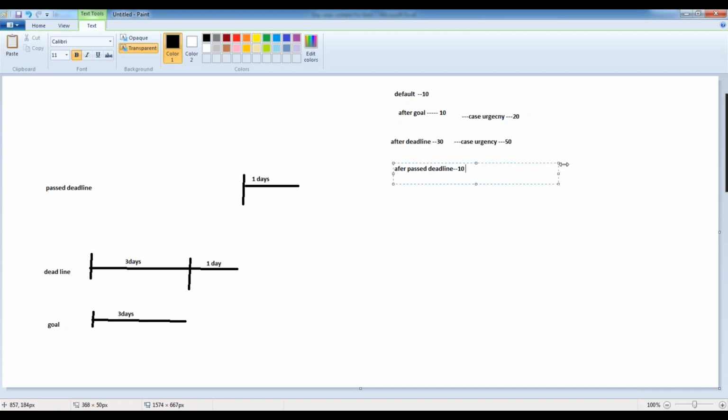The urgency cannot be more than 100; that is the maximum value. After 100, even if you increase, it won't increase. As a developer, you should keep those things in mind. You cannot give 50 plus 50 plus 50. Even if you give, it doesn't make any sense for the system. It should be realistic in nature. So the urgency is on a scale of 0 to 100, and the maximum value is 100.